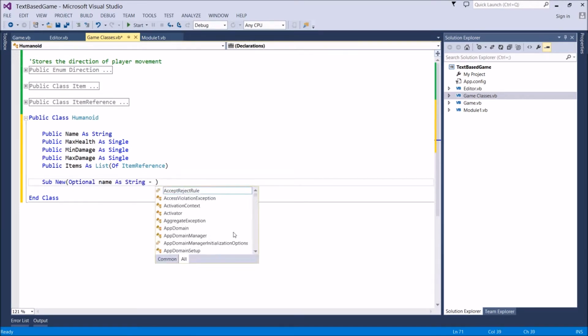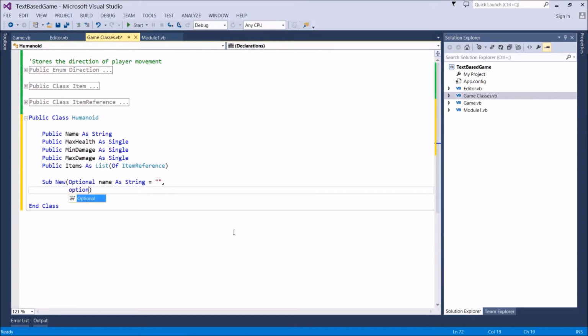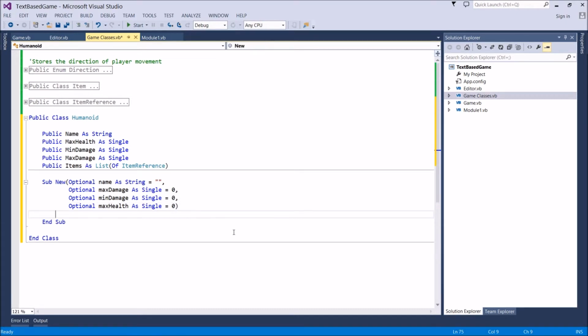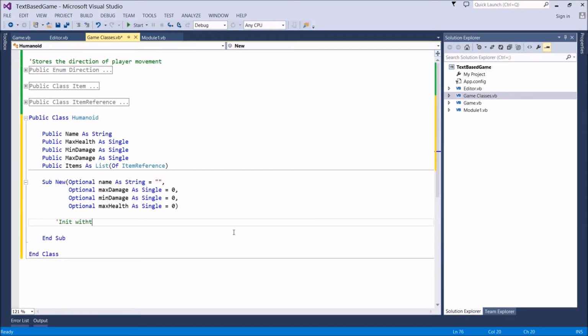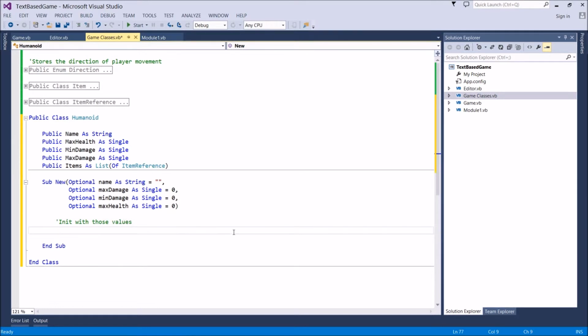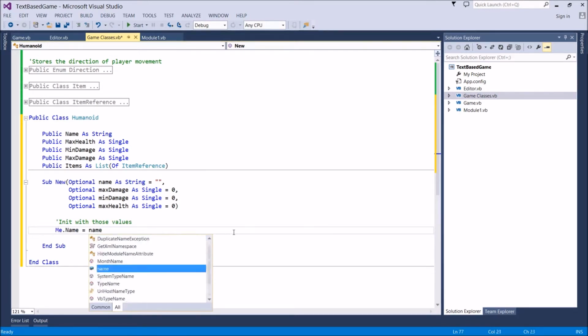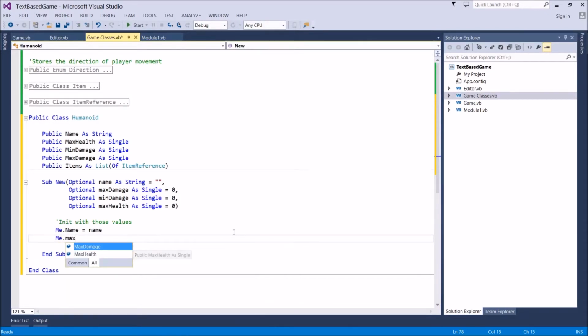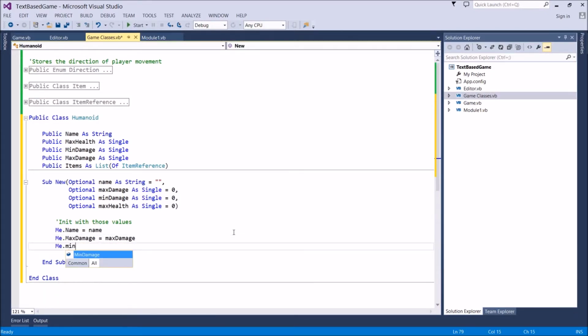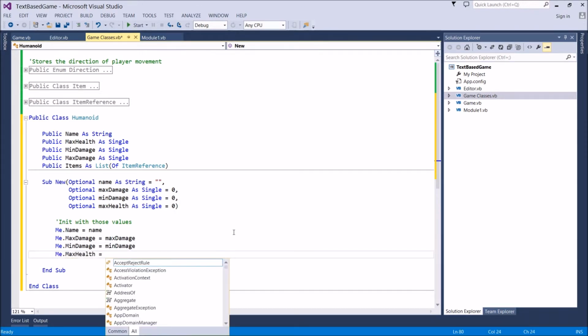Name as a string, optional max damage as a single equals 0. Optional min damage. Oh my gosh, I can't type at this point. Optional max health. I did them out of order, but anyway, you get the point. Alright, init with those values. I'm getting lazier. Me.name equals name. Me.max damage, let's go damage because it's in that order. Me.min equals min. Me.max health equals max health.